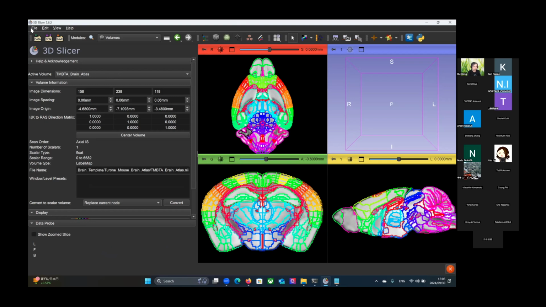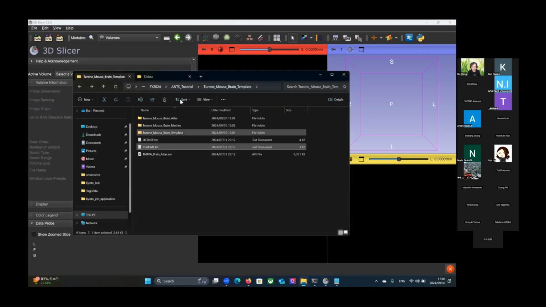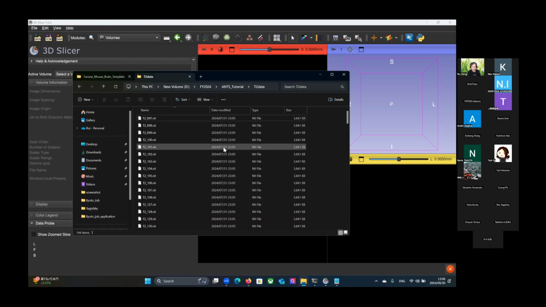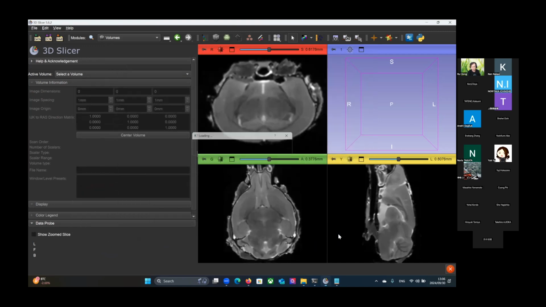So now, if we close this, and let's load one of Yagishita-san's data. Well, let's see, we load this. Make sure we're now loading as a label. So you can see there are a few problems here. Firstly, the brain is, I think, inverted.